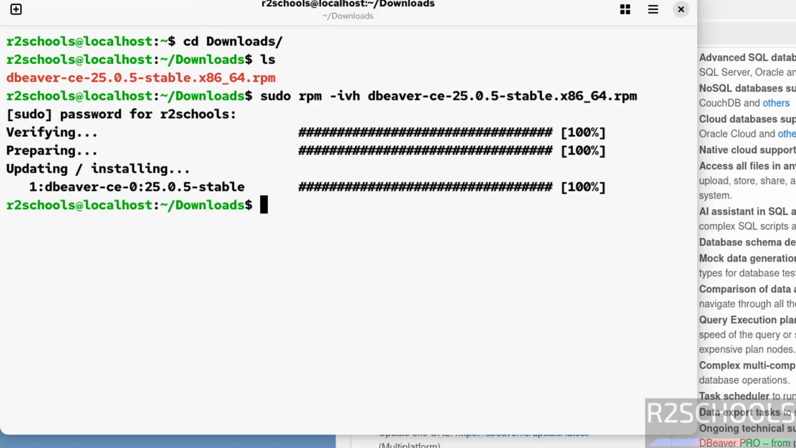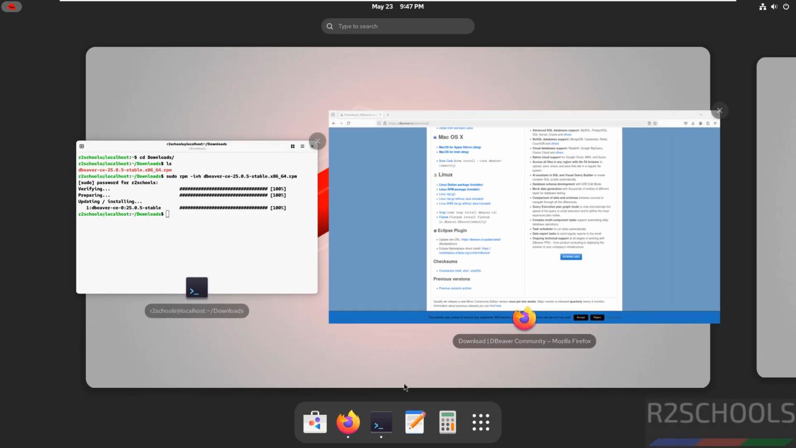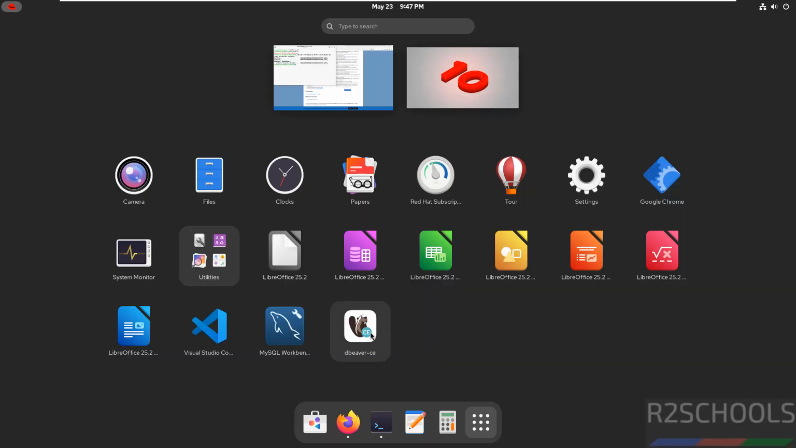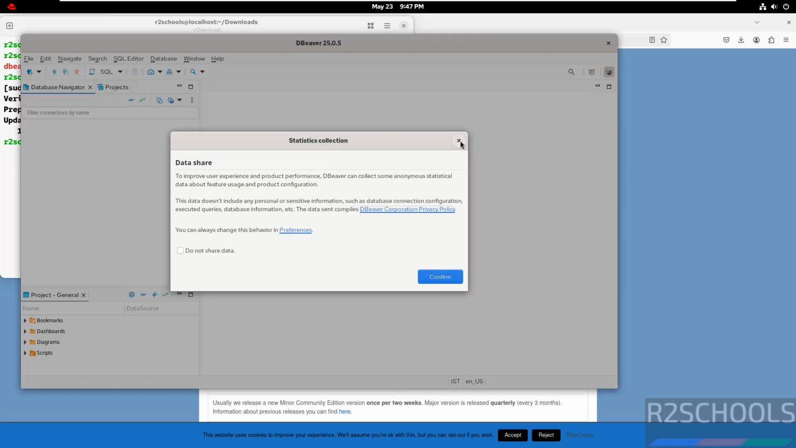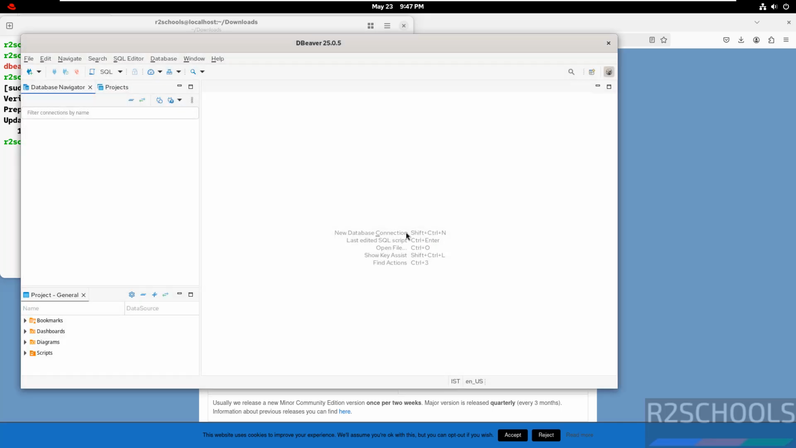We have successfully installed. Go to show applications. See here we have the DBeaver CE. CE means Community Edition. Click on it. Close this one. I don't want sample databases.